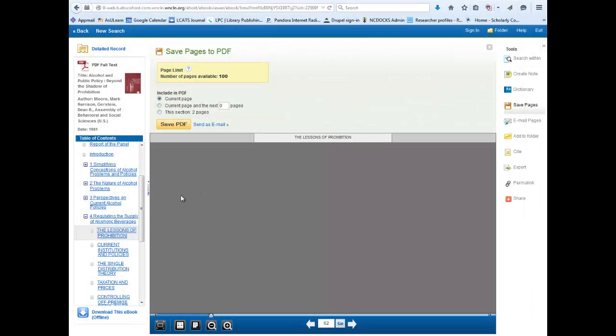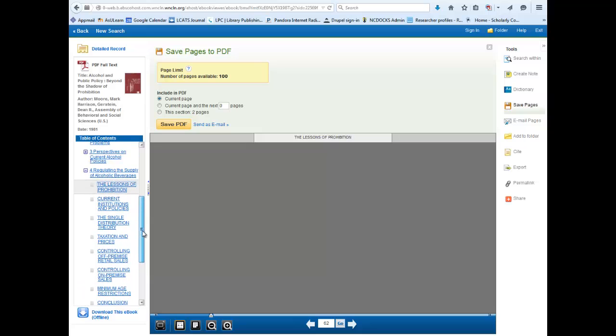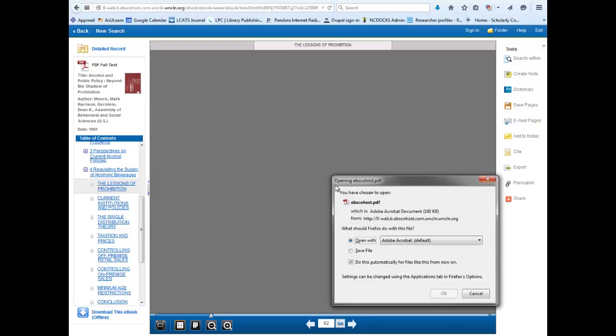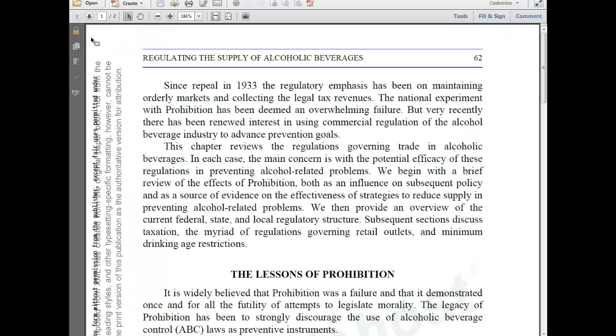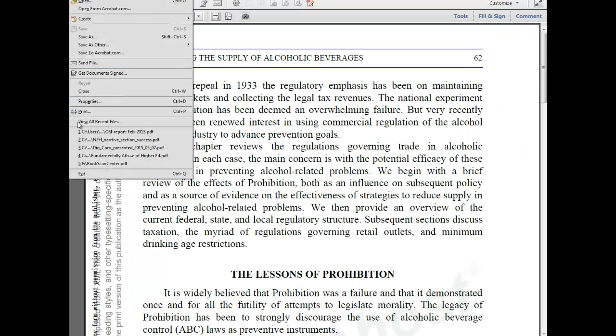And let's see, sometimes you can take a small section like this, and when I come back and do Save Pages, there's only 2 pages on this section. So I could take that section and save to PDF, and it would take me to Adobe Acrobat, and now I've got those 2 pages, and I can save those and print them or save as.